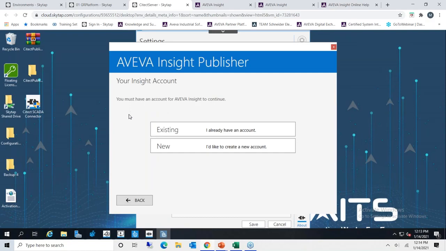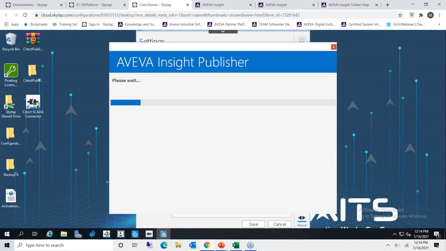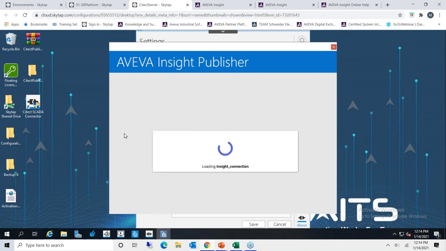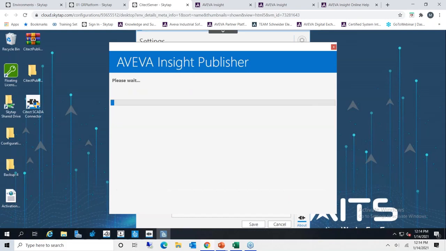Then it will ask you, do you have an existing one or do you want to create a new account on Insight? I have an existing one. Put your username and password of Insight. This is the username or email address and password of your Insight account. Now here it will show you all the solutions you created in your Insight account. I'm using this one to publish my data. Just choose it. Here you can give a new data source, or you can choose one of your data sources. Let's create a new data source. I will name it Scitec Connection 2 and publish.